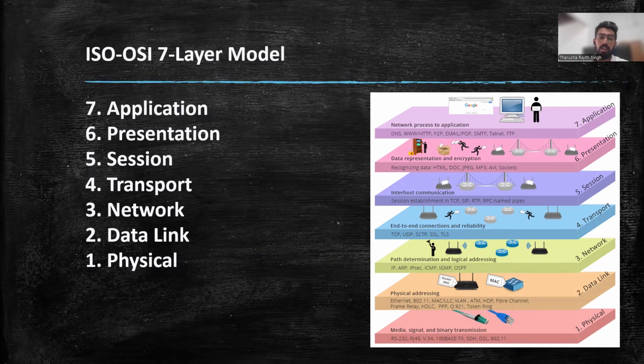The next layer is the network layer. This layer is responsible for logical addressing and routing. It determines the best path for data to travel from the source to the destination. Protocols like IP, ARP, and OSPF operate here.